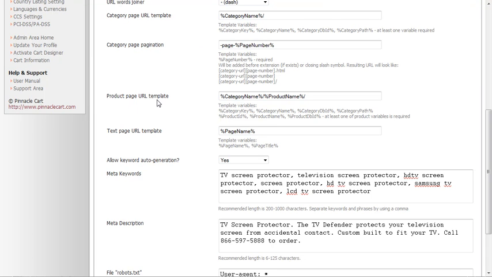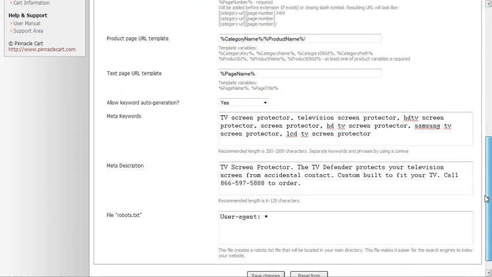On the product page URL, you've got the category name, so that's keywords, and you have the product name, which is obviously keywords as well. So here you can build the way that Pinnacle Cart is going to construct URLs for your entire website moving forward.